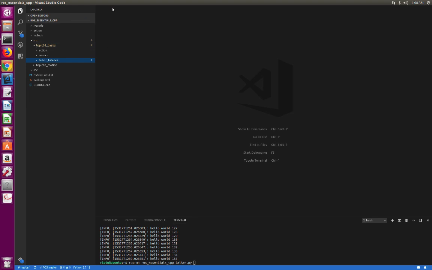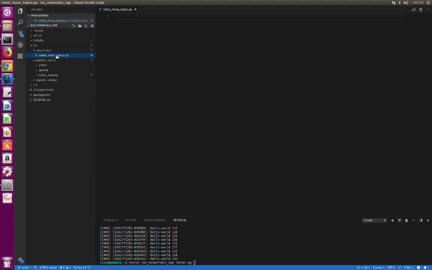Okay, so what you can do, you can open Visual Studio Code, and here in the src folder, you can create a new folder. Let's call it assignment. And then you can create a new file. Let me call it robot_move_topics.py. So you can develop in Python, or you can also develop in C++.